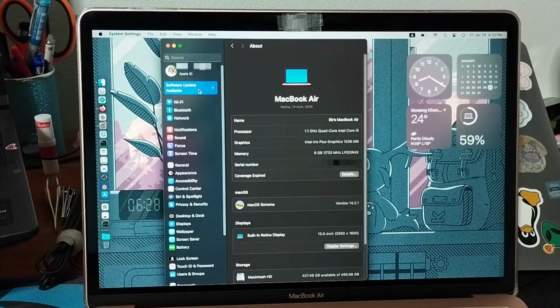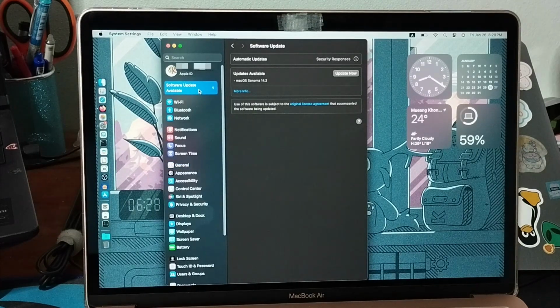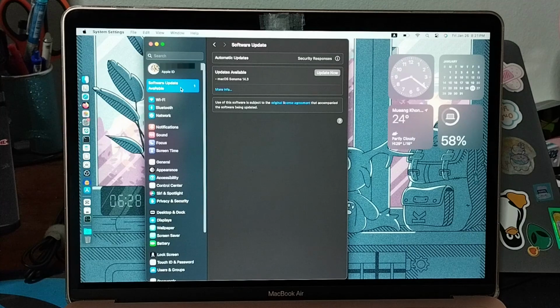So let's go to update right here. As you can see, we are now in our update. Okay, so let's begin with our version 14.3. Let's click update now.